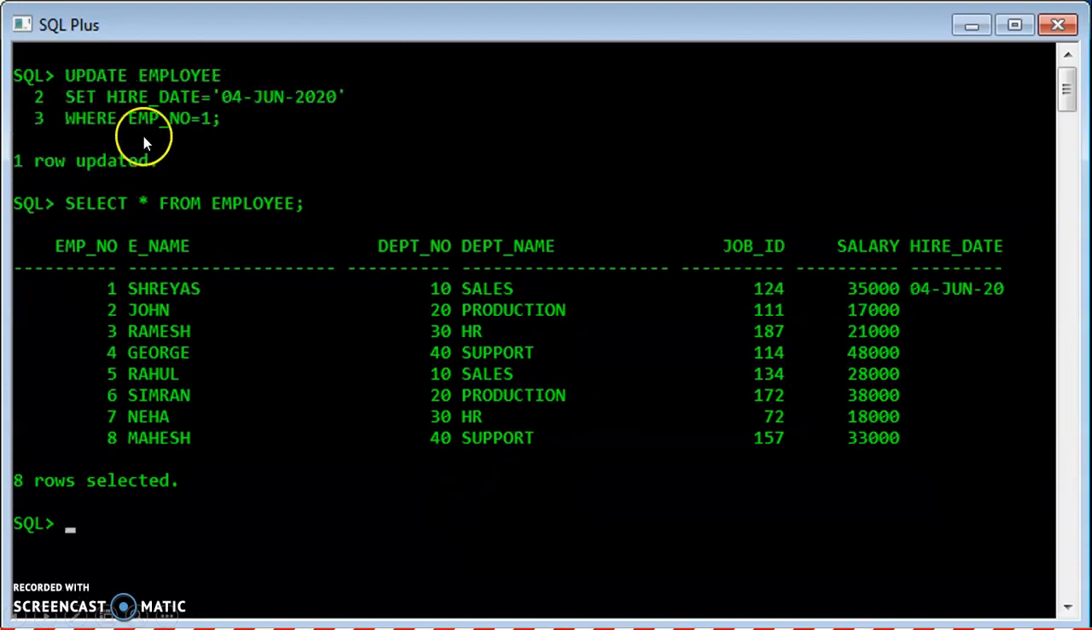So what we'll do is use update employee set hire date. Now this is the date format that we are using, that is DD for the day, then 3 characters for the month, and 4 digits for the year, but as a record it will accept only the last 2 digits of your year, where employee number equal to 1. So what I'm doing is updating a table, setting some values for a particular column based on some condition, that is employee number 1.